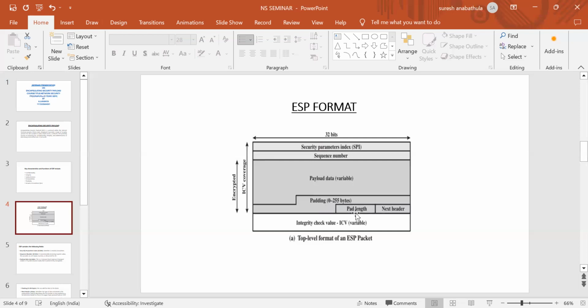Pad length means how many bytes we have added to that padding. That is nothing but pad length. Next header means next block. Next, integrity check value. This is the top level format of the ESP packet. Now we'll see the detailed format.